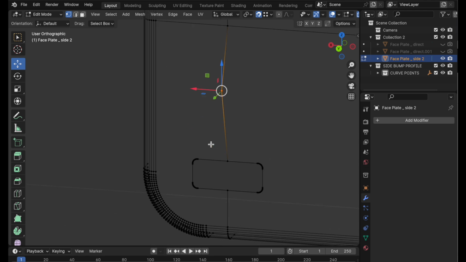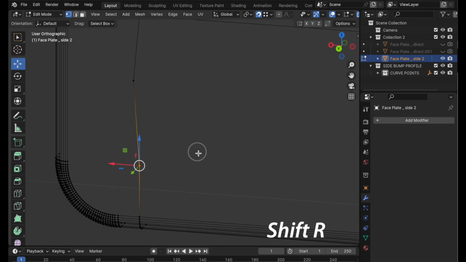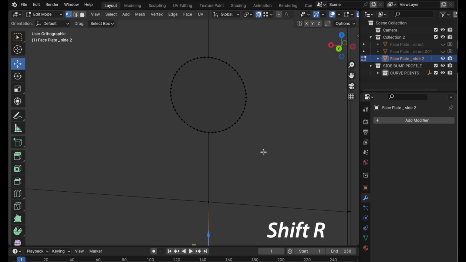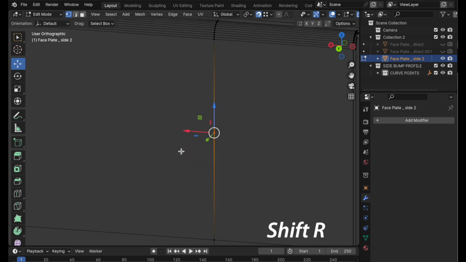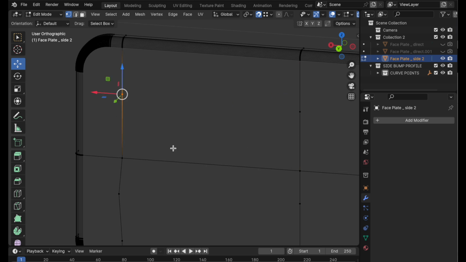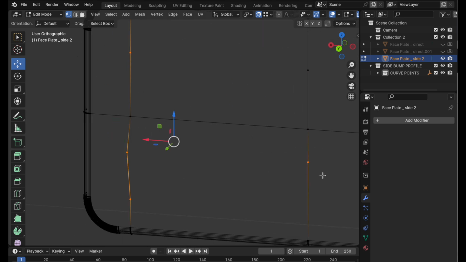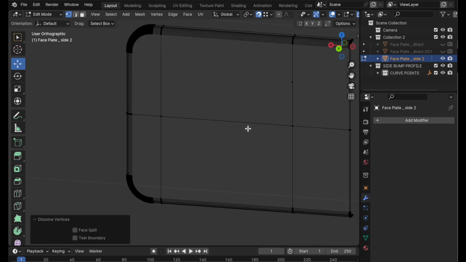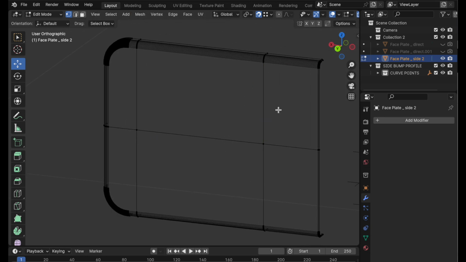Shift R, Shift R, Shift R, and Shift R. And then we'll take these remaining vertices, bring up the context menu, and we're going to dissolve those. Now I've missed one right there. Now we've got basically a clean slate to work on this other side.